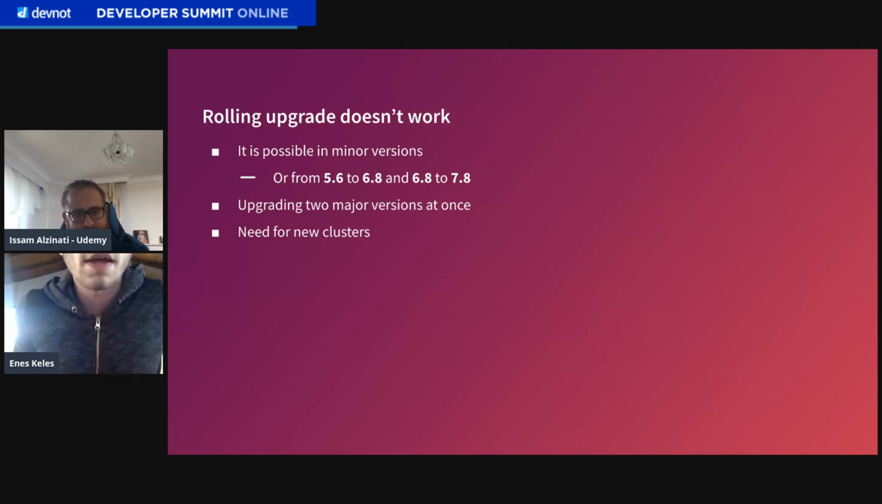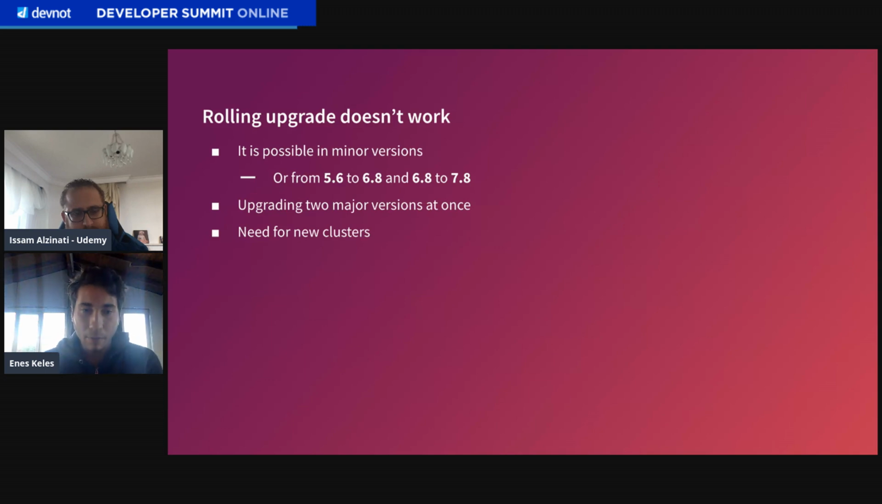But it's only possible in minor version upgrades. So if you're upgrading from 5.6 to 5.7, that's okay. But for the major versions, you can only do it for one major version at a time. So if you're upgrading from 5 to 6 or 6 to 8, that's fine.